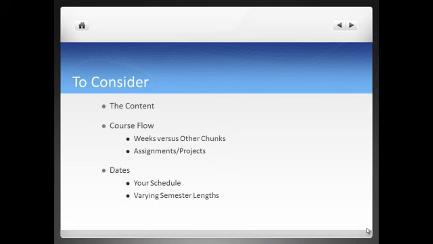Then you want to think about assignments and projects. If you have weekly assignments, then your course might naturally set itself up as a weekly course. If you have larger projects, it might be easier for you to set up your course so that it's got larger chunks, and your projects can be due possibly monthly, every 3 weeks, whatever works with your course.